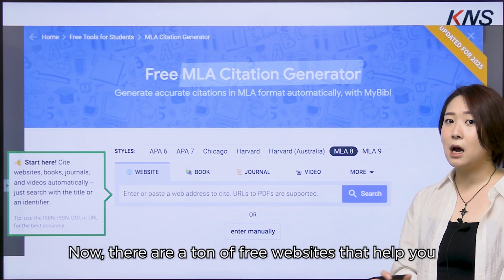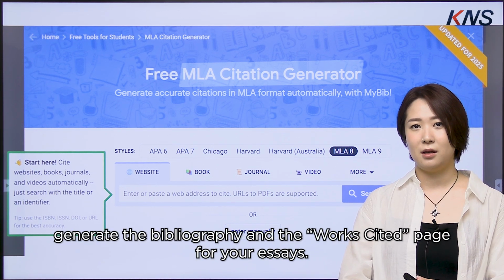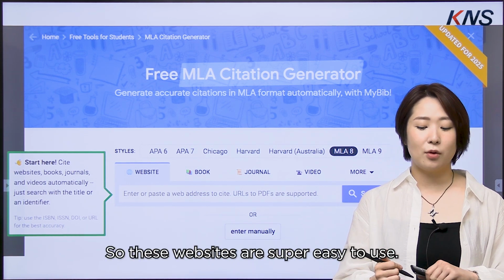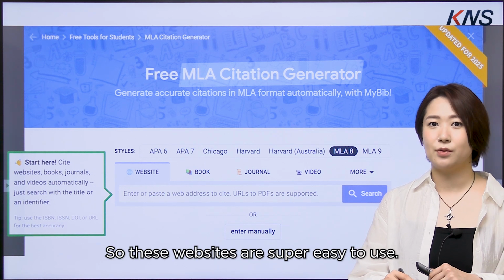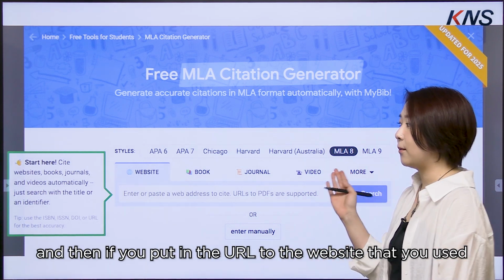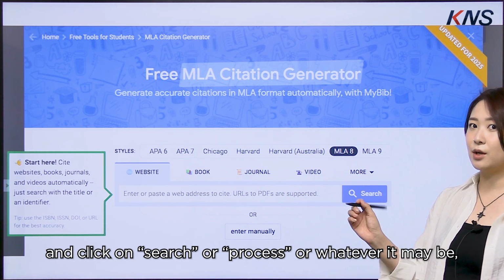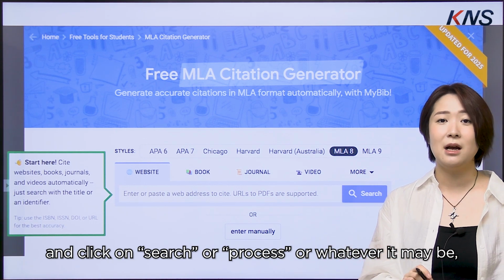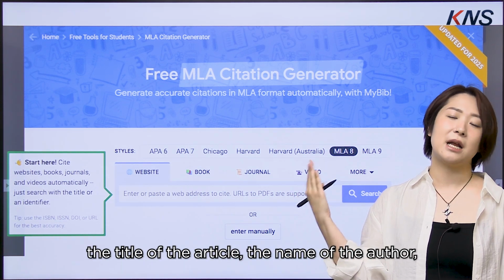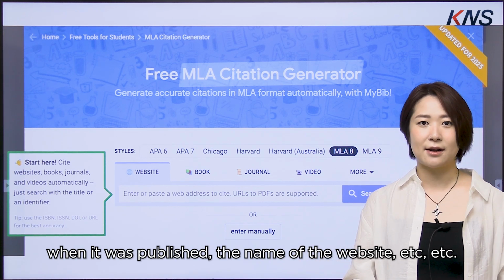Now, there are a ton of free websites that help you generate the bibliography and the works cited page for your essays. These websites are super easy to use. You choose website as the type of resource that you used, put in the URL of the website, and click on search or process or whatever it may be. It does the work for you and finds the title of the article, the name of the author, when it was published, the name of the website, etc.